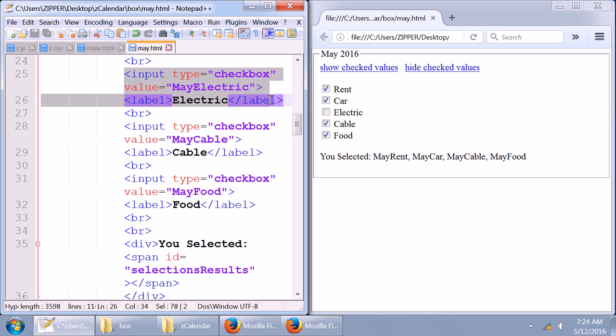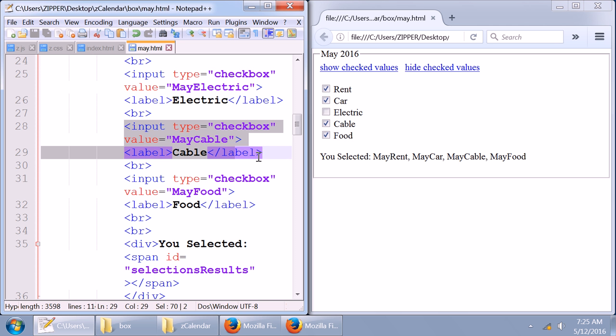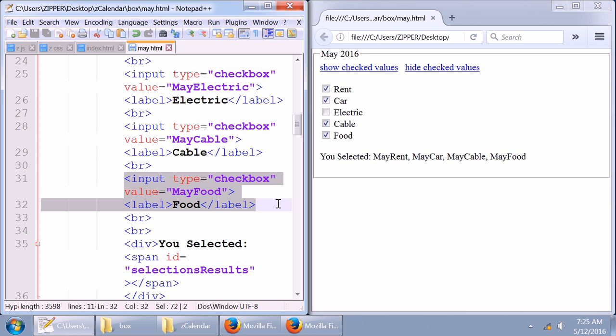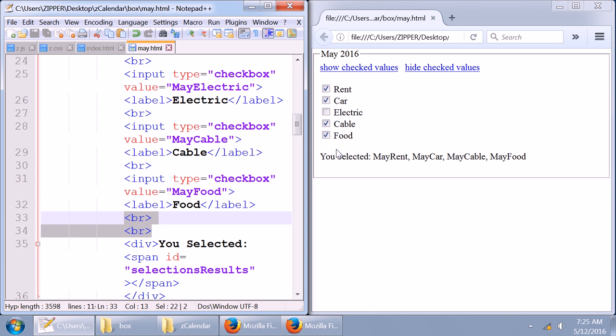And then from here to the next break tag, input type equals checkbox, value equals May electric, label electric, break. Input type equals checkbox, value equals May cable, label cable, break. Input type equals checkbox, value equals May food, label food. Two breaks, so now we have two lines that we skip.